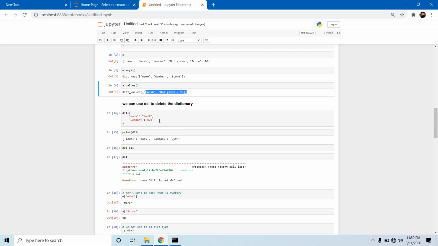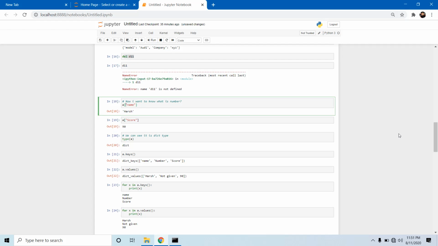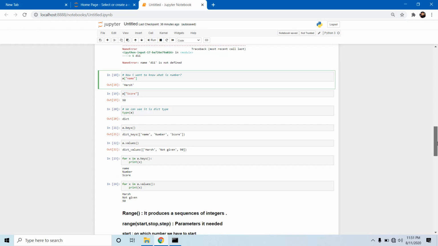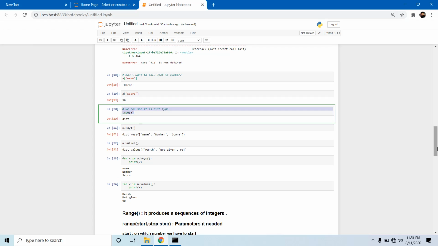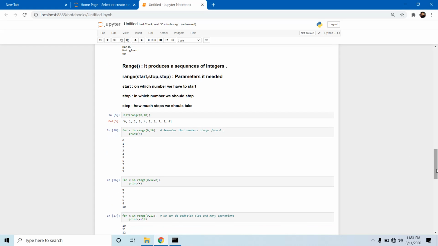So what if I want to delete my dictionary? We can do this with del and the variable name. We can access our value by our key name also, like that. We can see the data type of a dictionary, dict, and we can use our for loop according to our range also.